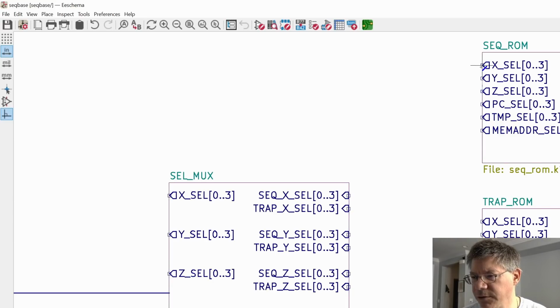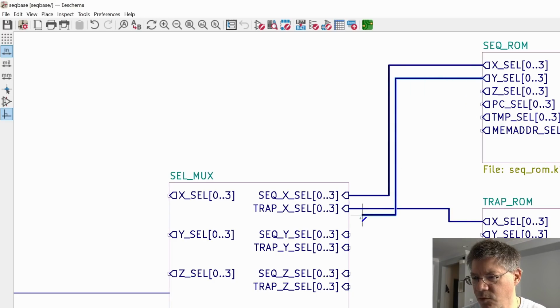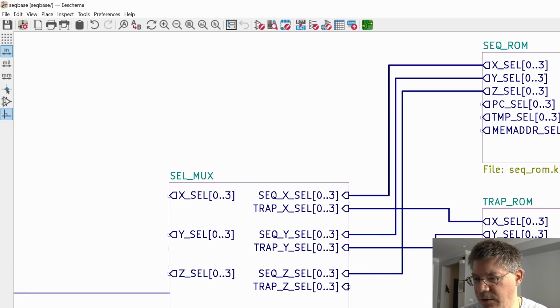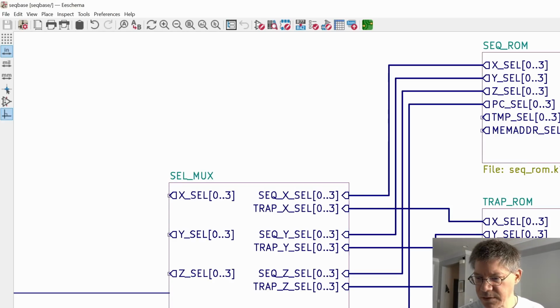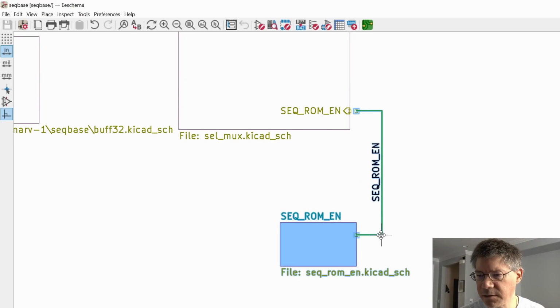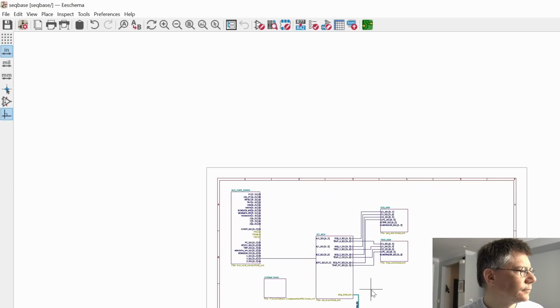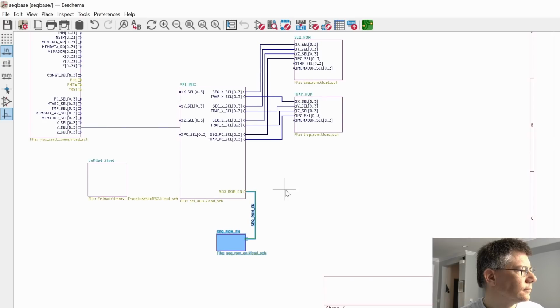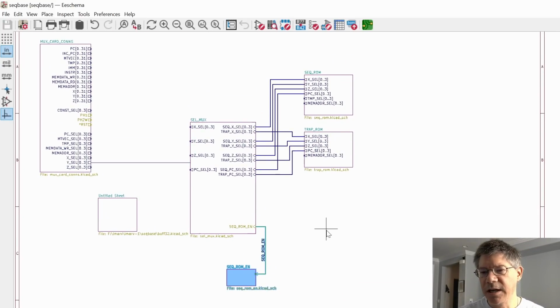So here is sequencer ROM X select, and here is trap ROM X select, Y select, and Z select, and Z select. Okay. And then PC select and PC select. Okay. So that's a little messy, but I can clean it up later. And then we have the sequencer ROM enable thing down here, so I can just hook that straight into there. Okay, so that's what we have so far.